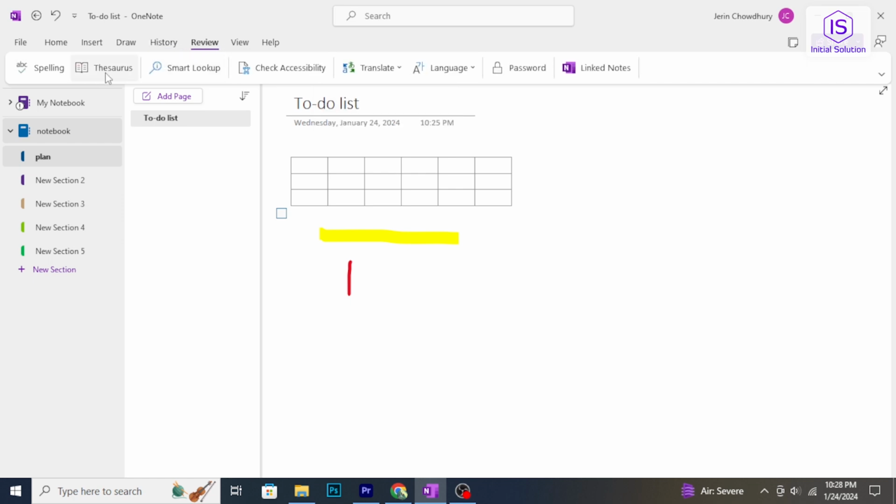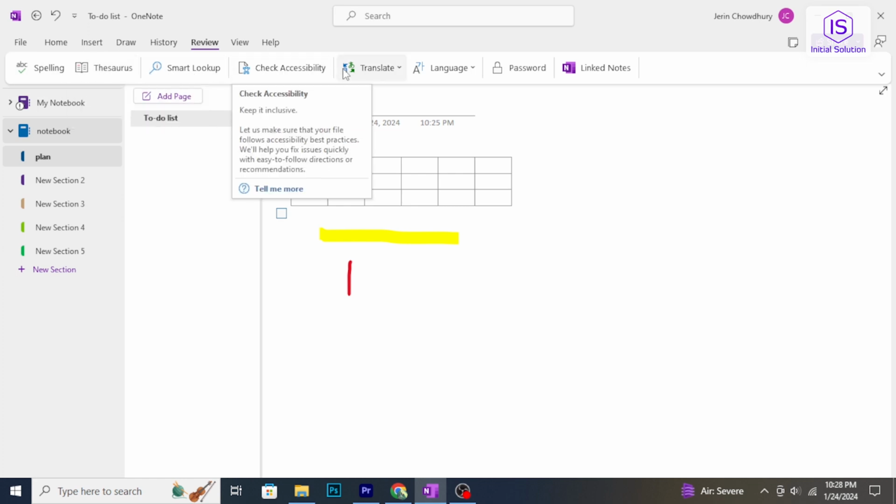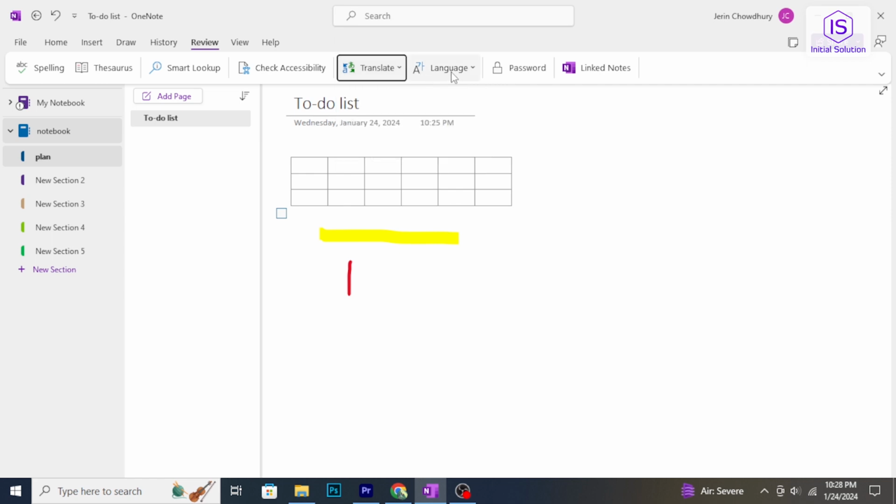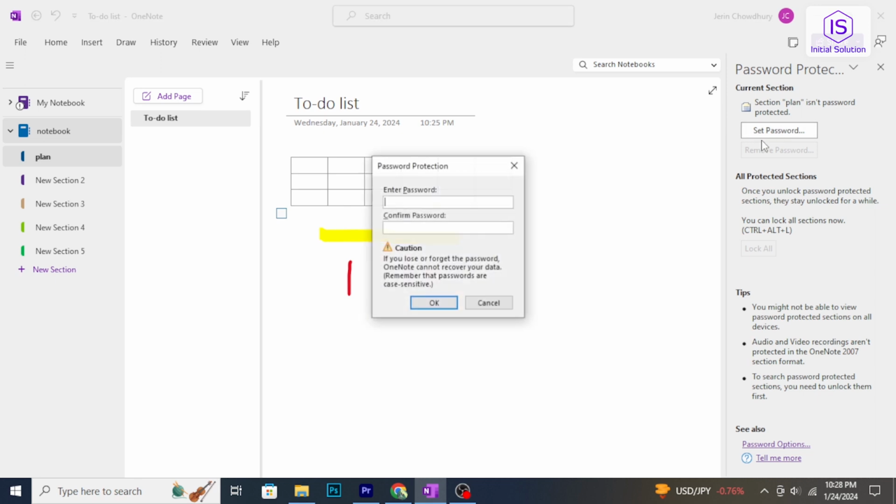The Review tab contains tools for proofreading and collaboration. You can check spelling and see translation features. It also includes options for password protection and managing notebook sharing.